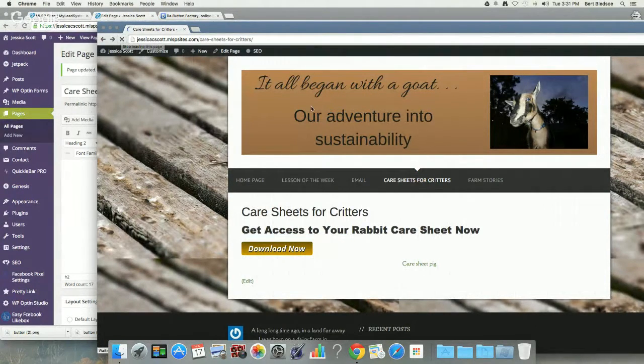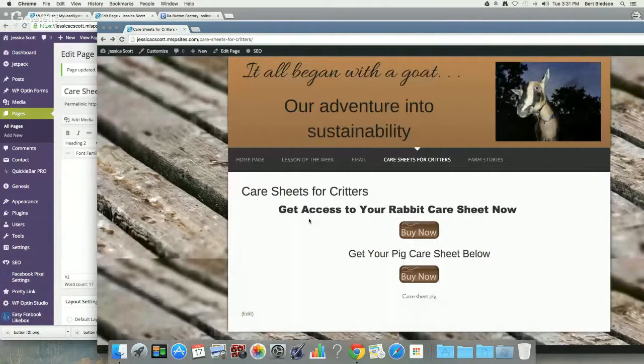So now you can see on this page, boom, care sheets for critters, get access to your rabbit care sheet, buy now, get your pig care sheet below, boom, right? And then obviously I would take that out because we wouldn't want that to be there. And this will go to the buy now button.